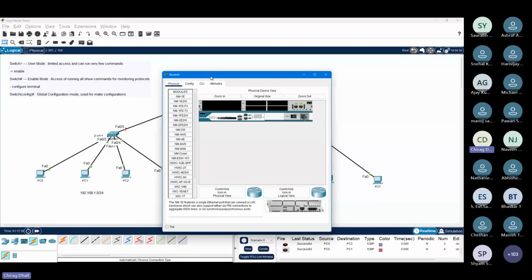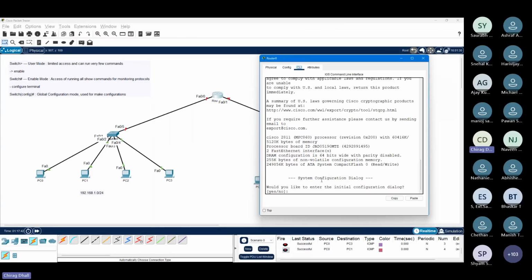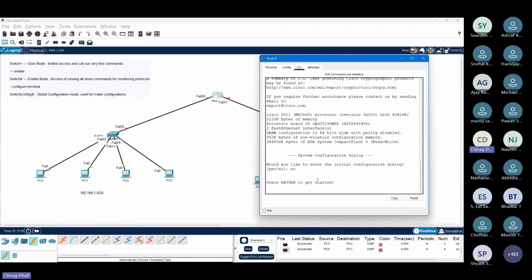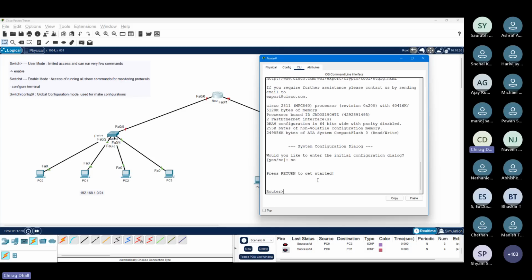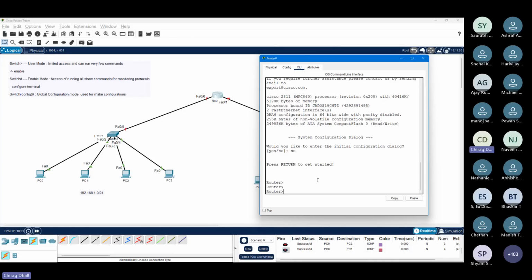I'll go to my router. I'll go to the CLI. Here, the very first thing you will find is a question: Would you like to enter the initial configuration dialog? Yes or no? I am going to say no. Enter. Then it says press return to get started, which is the enter button. I'll hit the enter button. And on which mode are we landing, guys? Which mode of the router is it?